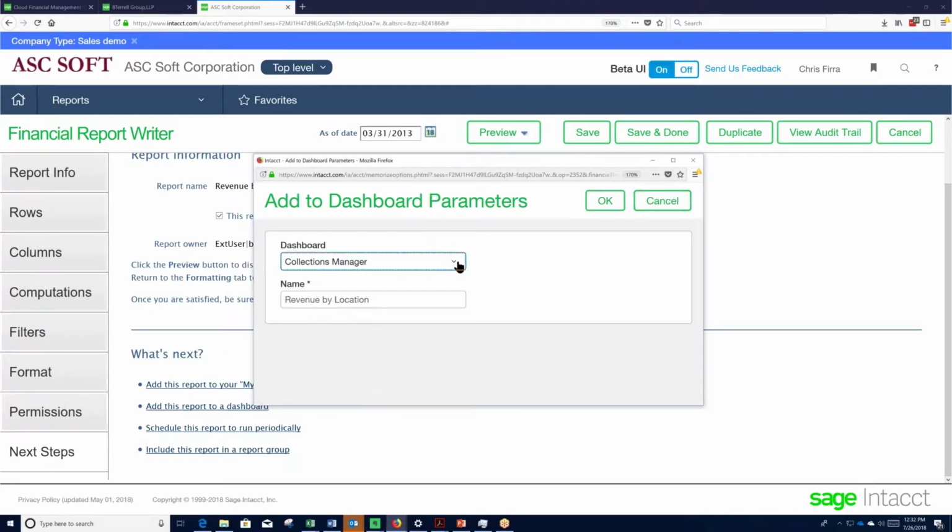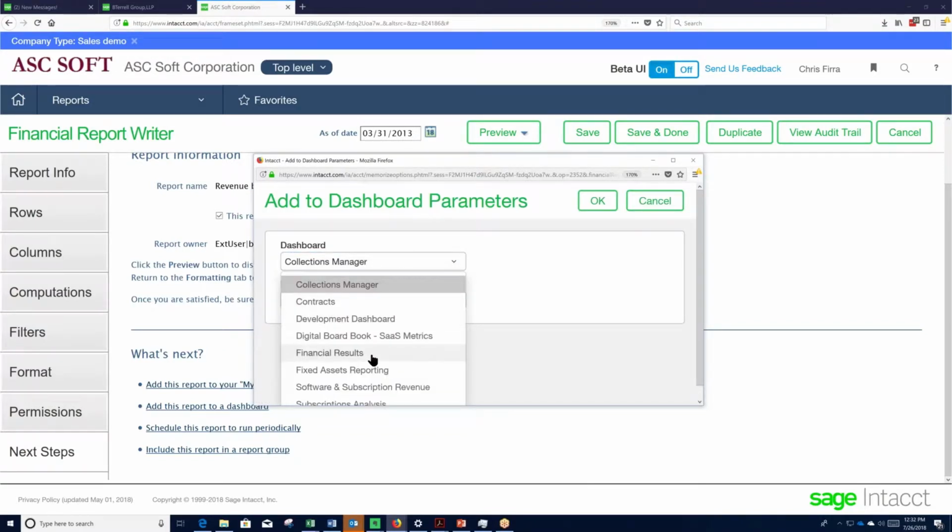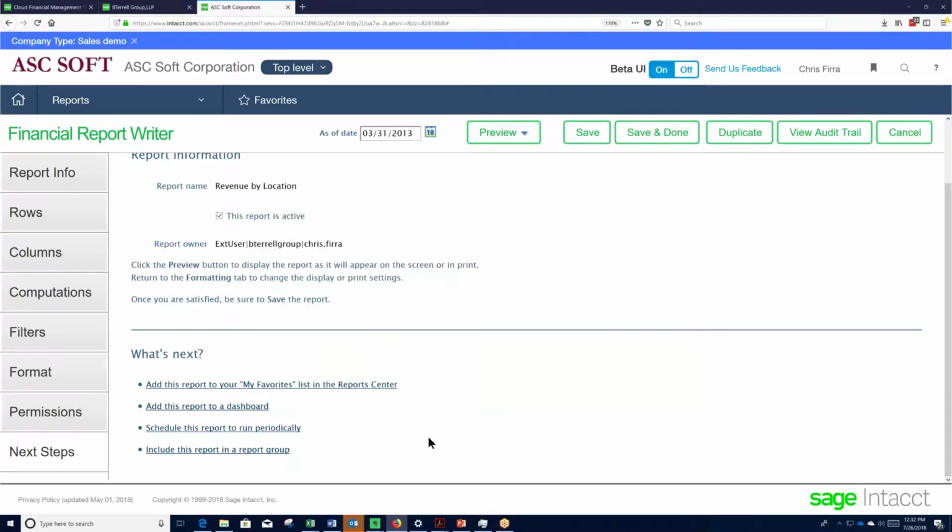And if I do that, I can pick which particular report or which particular dashboard I want to add it to, and it'll simply add it to the upper left corner of that dashboard, where it may need to be moved around a bit, but that's a quick way to add reports to a dashboard. Custom reports work the same way.